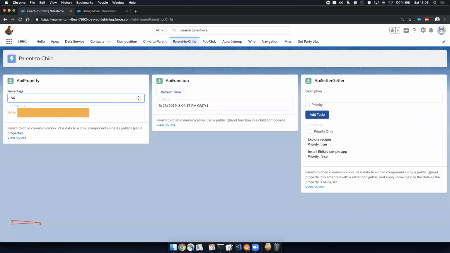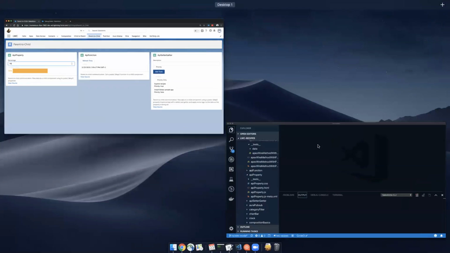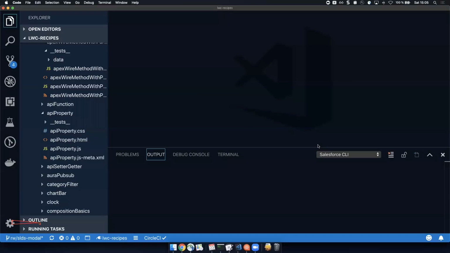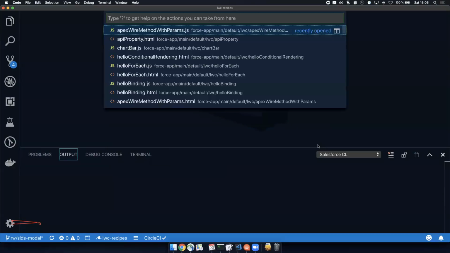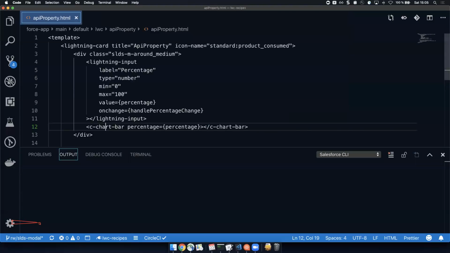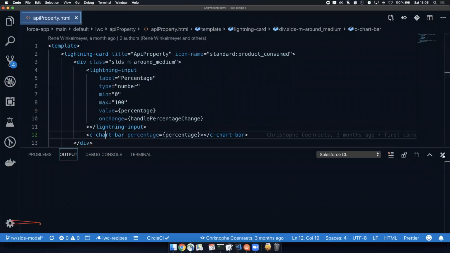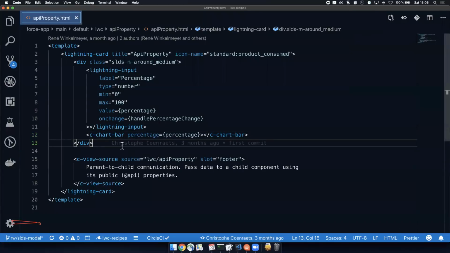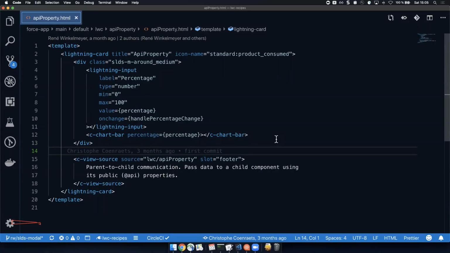So let's look at the code for this API property component, and for the chart bar component, to see how we actually use public properties that are exposed in the chart bar component. So I'm going to VS Code for this. Let's open my API property component. There are two things. First of all, I have here within VS Code my chart bar component, right?